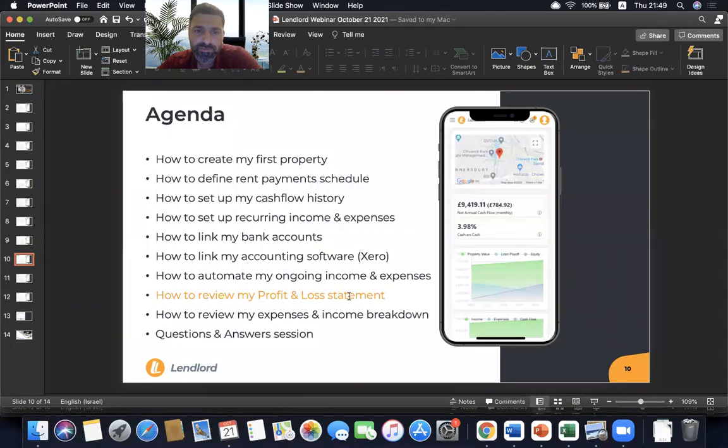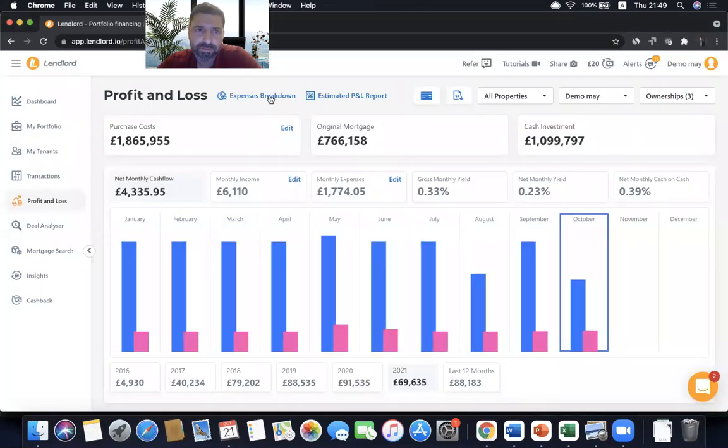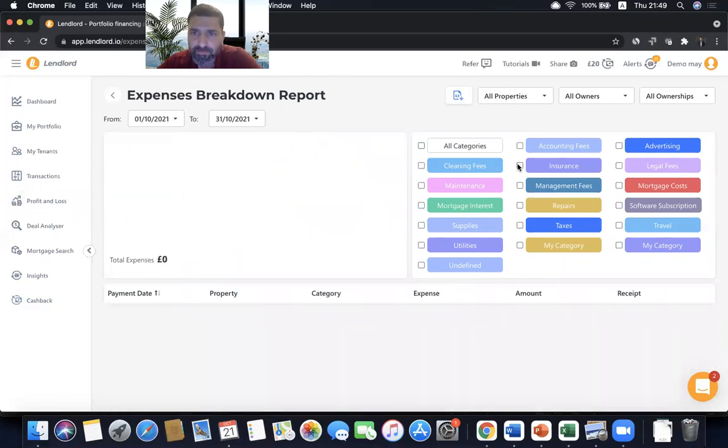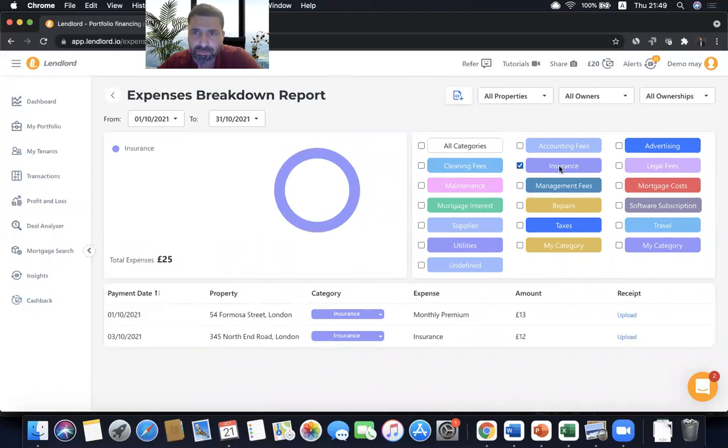So this is the profit and loss statement. How to review it, how to review expenses and income breakdown. I will do it again. Go to from the profit and loss expenses breakdown. You will see all of your expenses per category. And if you want to review just a specific category, you can just check the category. You can see the specific transactions and you can upload receipts.